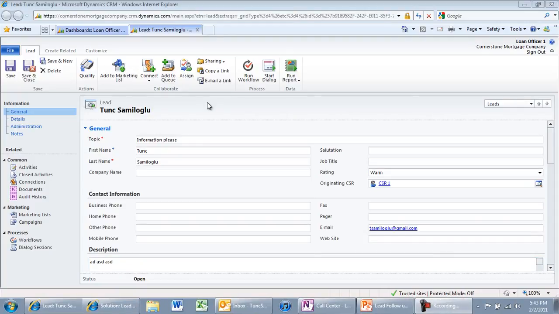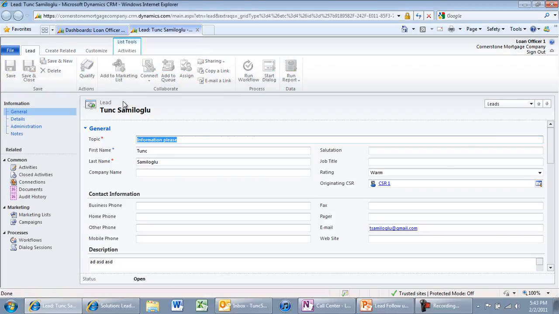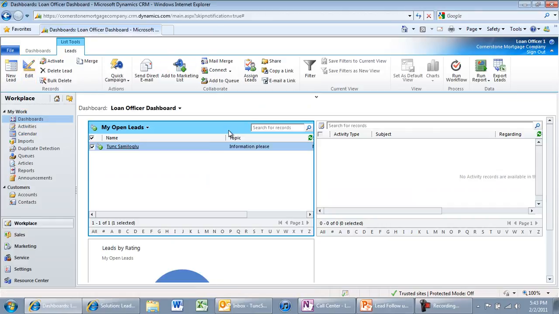At this point, as the CSR, I have completed my duties of tracking the email as a lead and putting any notes. And the next step really is for me to assign this to the available loan officer. In this case, I have created a sample user called loan officer 1, and at this point the CSR assigns that lead to the loan officer.